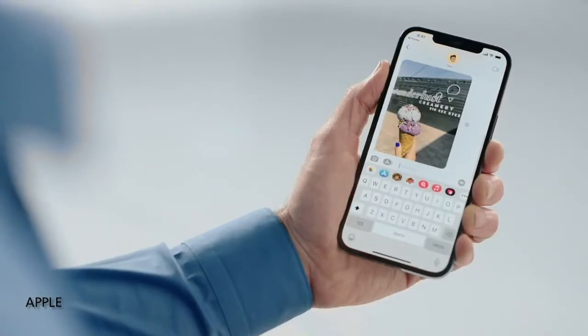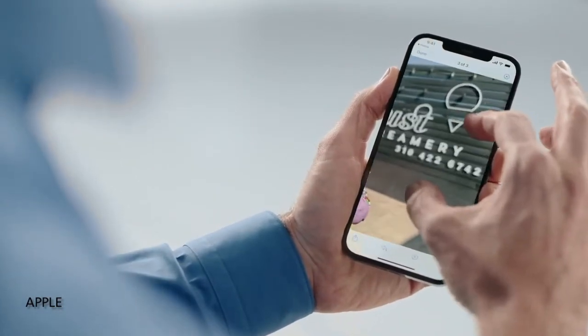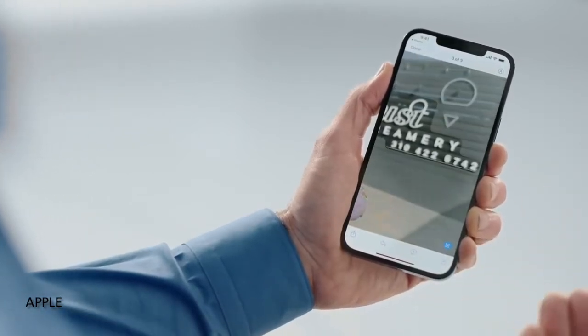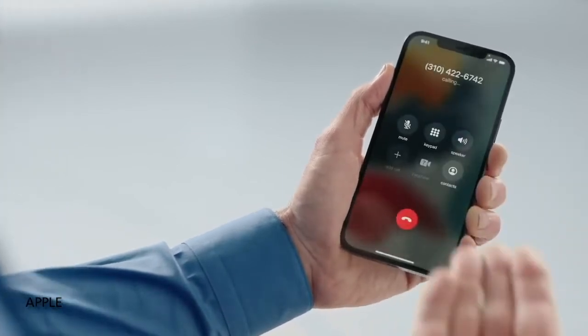Oh, and here's a picture from a friend. Now you may notice here in the background is a phone number. I can just zoom in, and with Live Text, it's recognized with a link. I can just tap it and give this place a call, just like that.